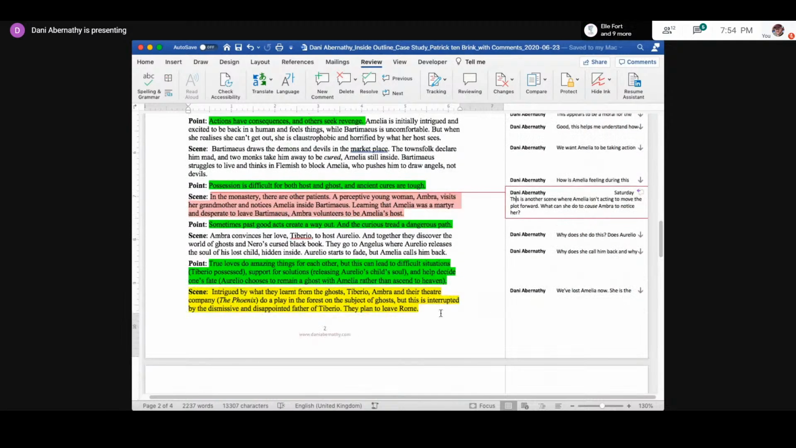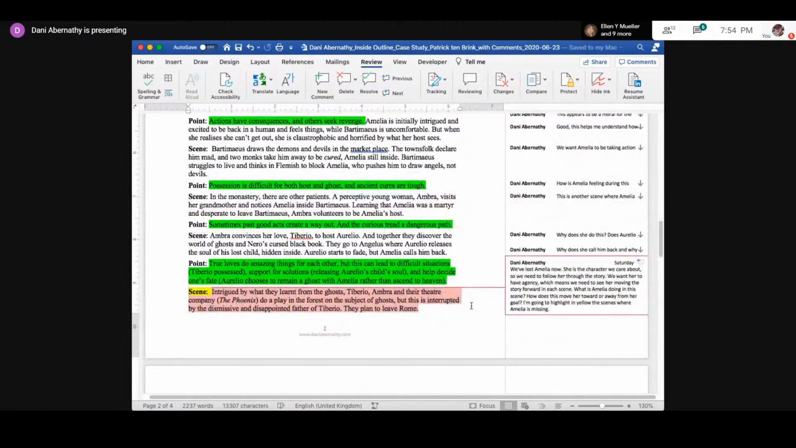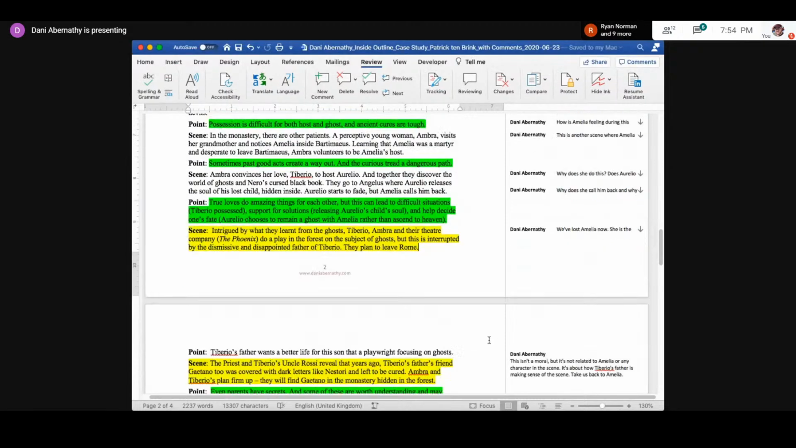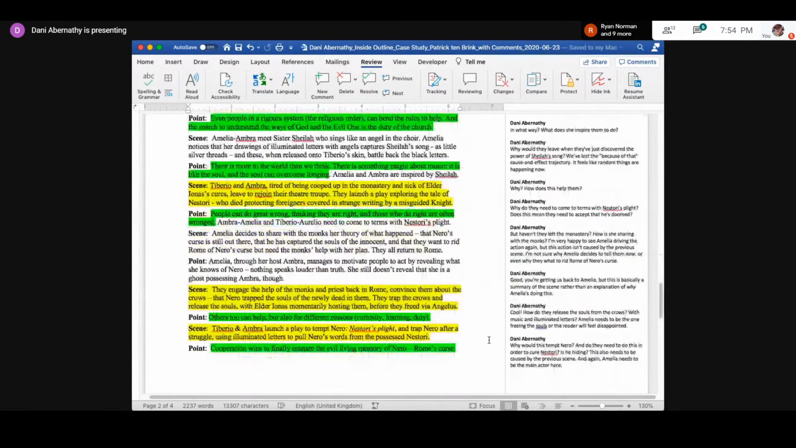And then we get down to here, and Amelia isn't even mentioned in this scene. So I've said we've lost Amelia now. She's the character we care about, so we need to follow her through the story. What is Amelia doing in this scene? How does this move her toward or away from her goal? I'm going to highlight in yellow the scenes where Amelia is missing. You can see there are all these scenes where Amelia isn't even mentioned.